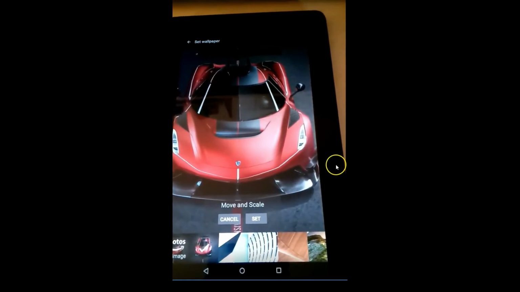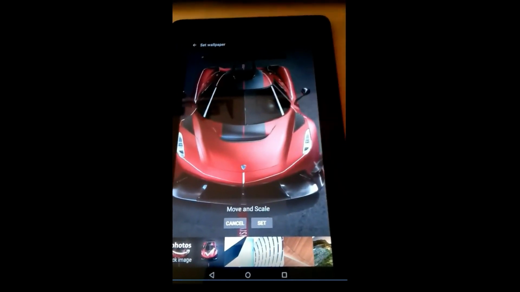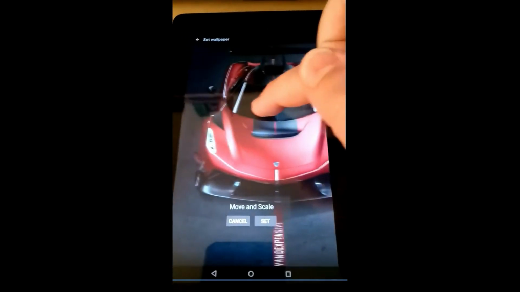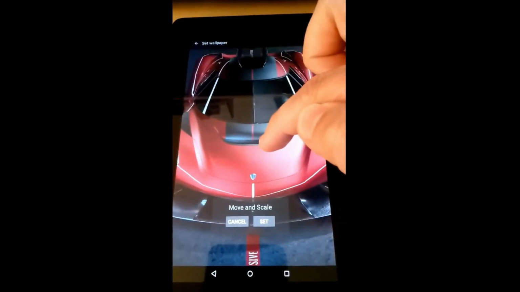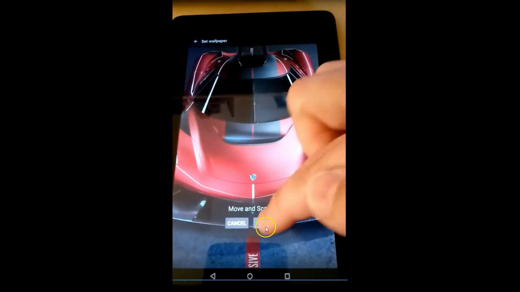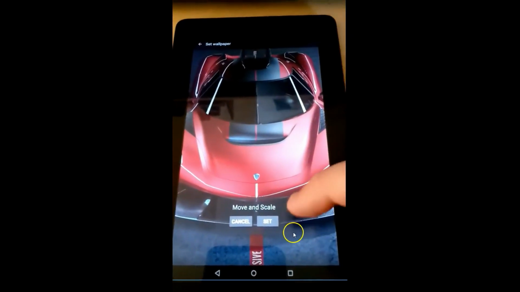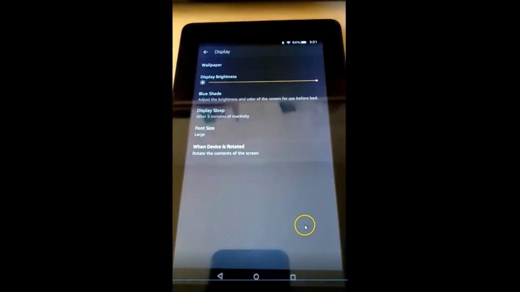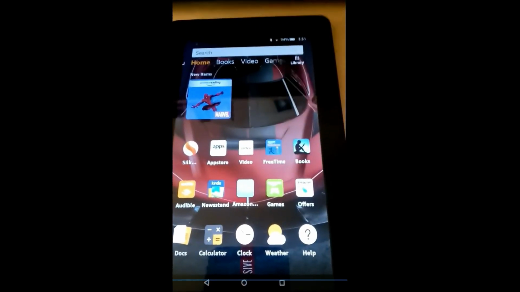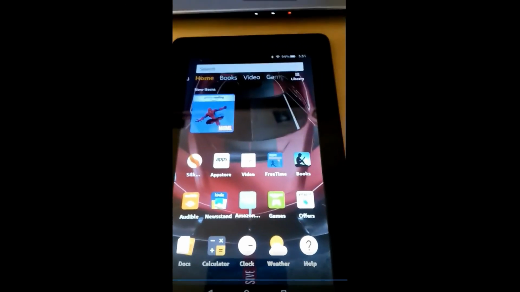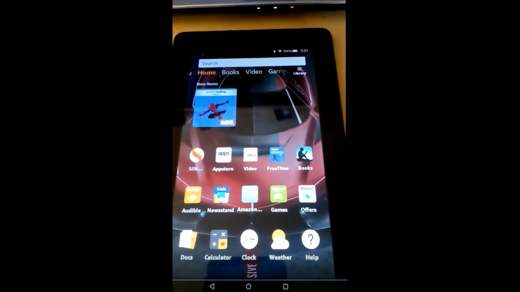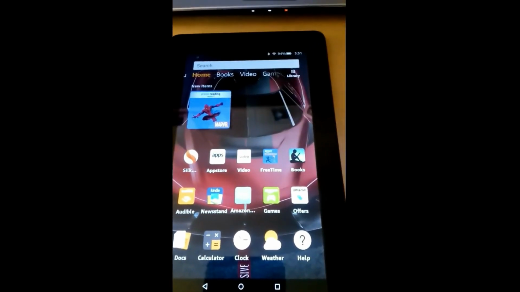Okay, now once we're in here, you're going to want to do the same thing you did before. Center it to where you want it, zoom in if you want a little bit, and place it. And then if you like it, hit set. Sometimes I hit set. There you go. And now the cool picture is right there on your home screen. So that's how easy it is to change wallpaper on your Amazon Kindle Fire. And I did this on the Amazon Kindle Fire HD 8. So that's how you do it.